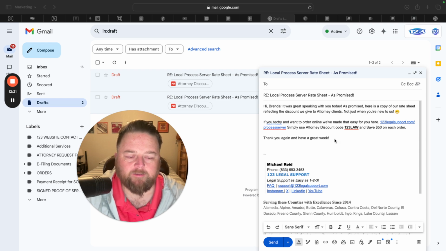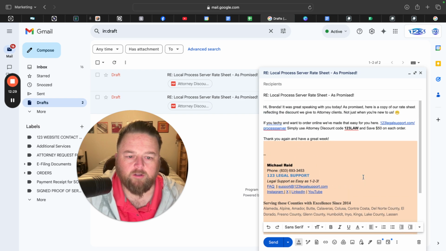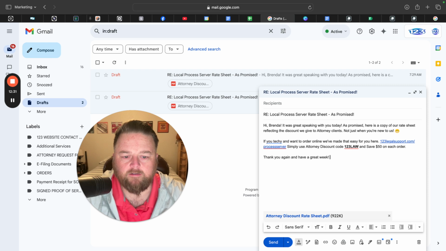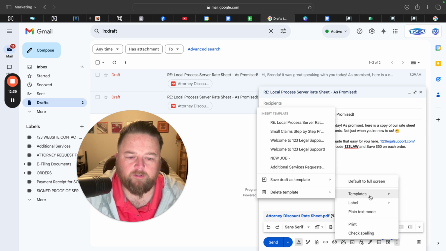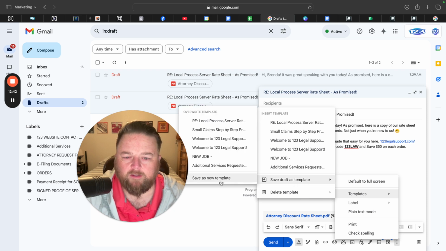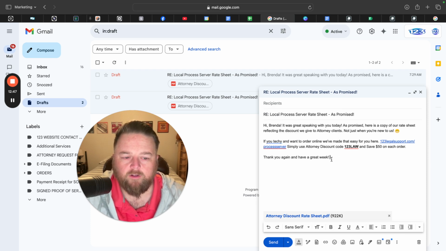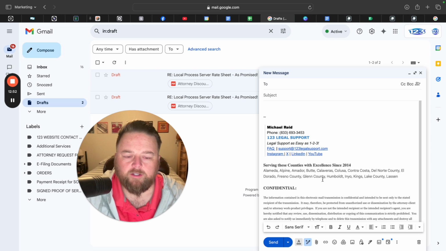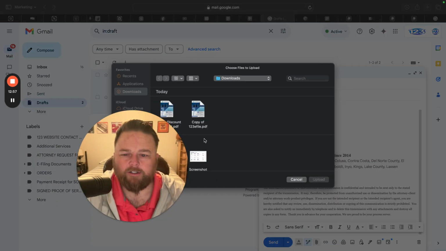Now, if you're trying to create this template from scratch, you're probably going to type it out. I'll put this email template text below for you. You would just delete this, delete your signature, and then save it. Once you activate templates, all you have to do is come down here, go to templates, and save as a new template. It's going to save whatever you have in this email set up right now, the way it is right now. Once you've saved it as a template, you can simply hit compose. It'll bring up your signature, and then you can hit attach and attach your rate sheet.